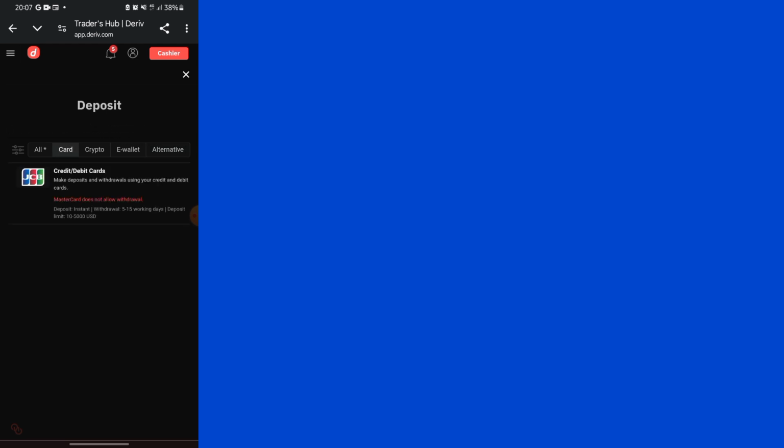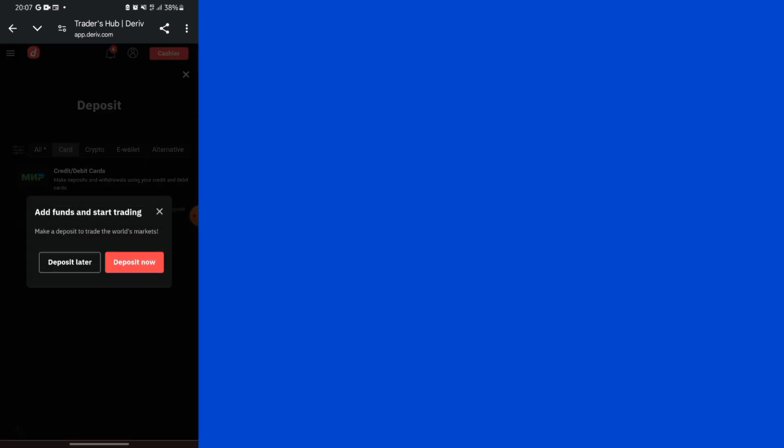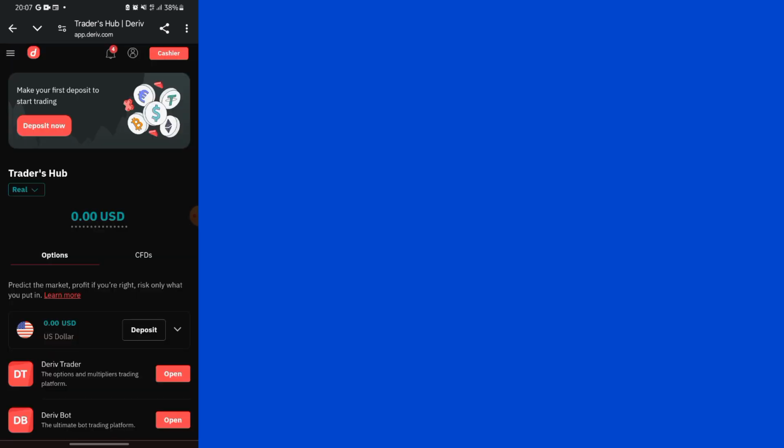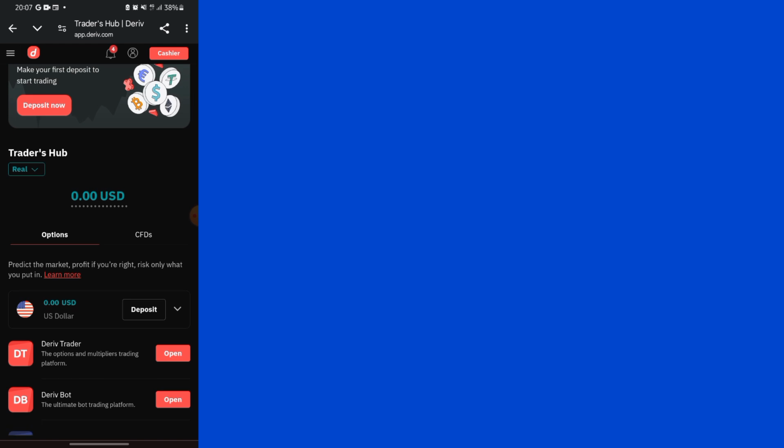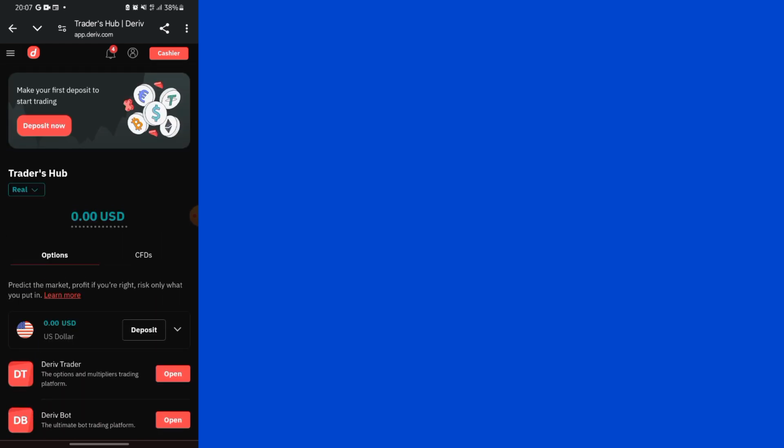But I basically use my card. But if you don't want to use a MasterCard, since it doesn't allow withdrawals, so basically, yeah, I'll deposit later, as you can see. So right now, I still have this account. It has zero funds.